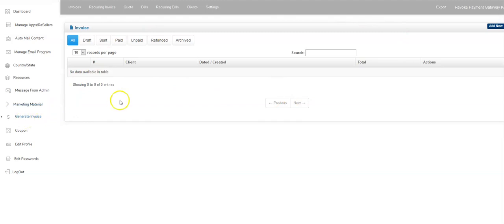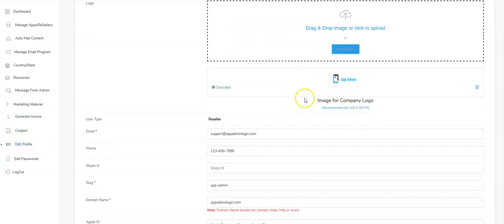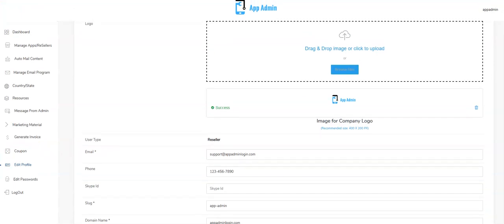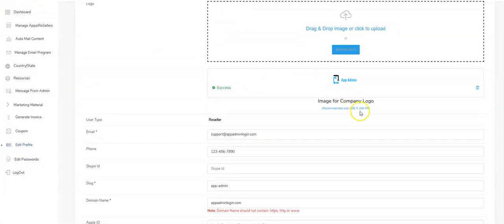Okay. Once you've done that, we have the invoicing module. We've done a video on that, so this is where all of this is done. You have the ability to create an actual logo at the top here. Let me pull the screen up so you can see it. The logo at the top of the screen here. Okay, that's where you manage this. The sizing is right here, 400 by 200 pixels.